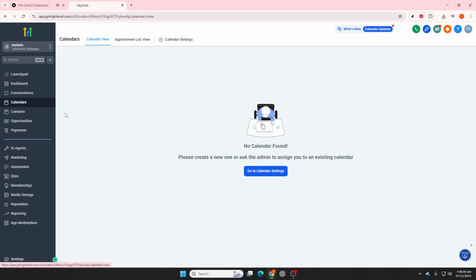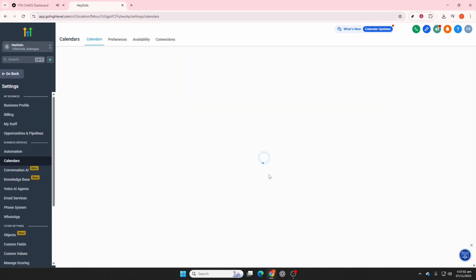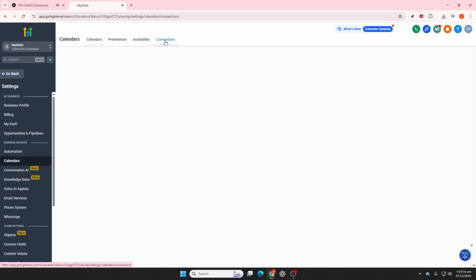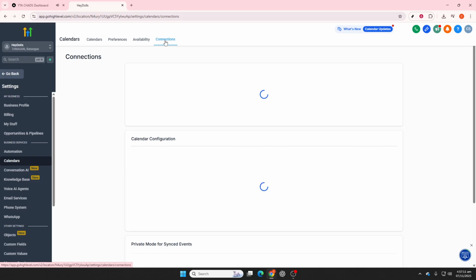To connect your Outlook account, click on the Calendar Connections tab found at the top of the page. You'll notice an option for Microsoft Outlook. Underneath it, select Connect. This action will prompt a Microsoft sign-in window to pop up. Go ahead and enter your Outlook or Microsoft 365 email address.